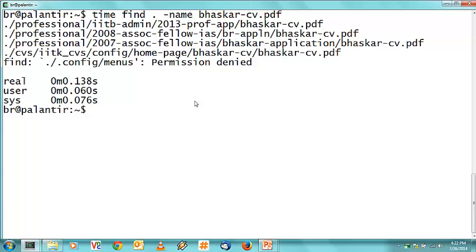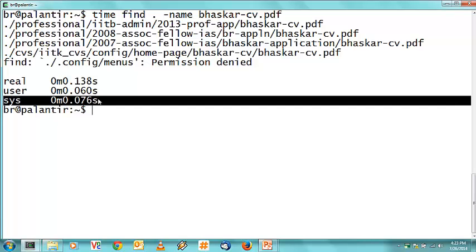It gives different components of the execution time. The first line here is the total time taken. The time taken by the instructions corresponding to the program is given here. And there are also some system commands which are run on behalf of the program. And this last line gives the time taken for those.